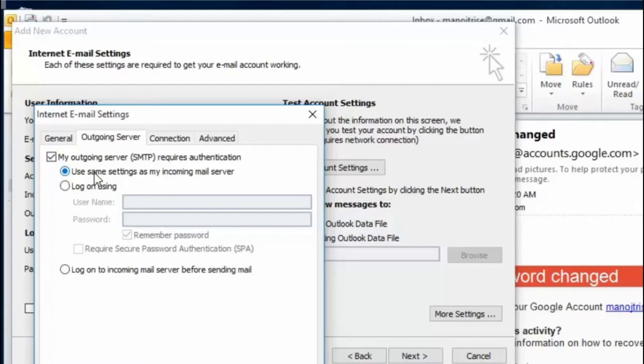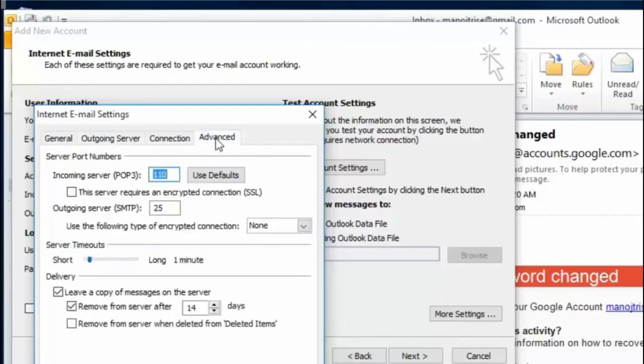Fourth step. Next, select the Advanced tab and enter the following information. Incoming server, POP3, 995. Outgoing server SMTP, 587. Check, This server requires an encrypted connection (SSL). Set Use the following type of encrypted connection to TLS.